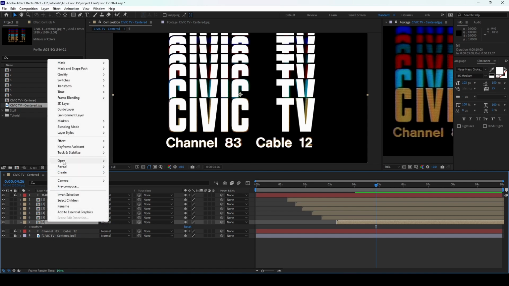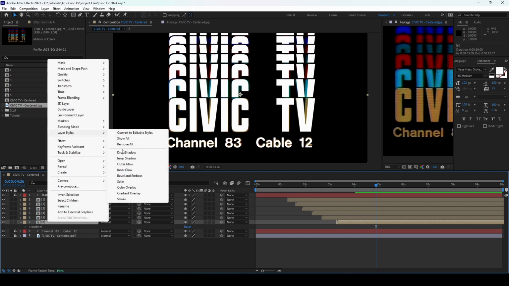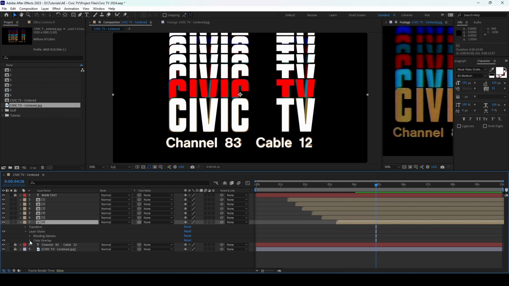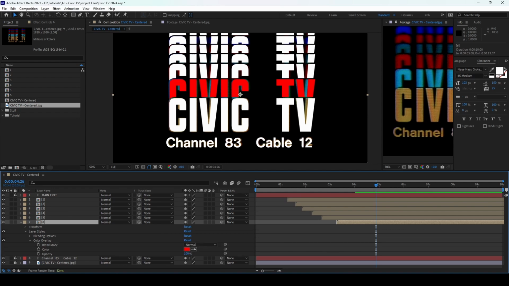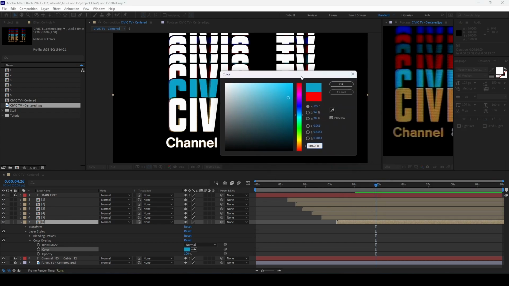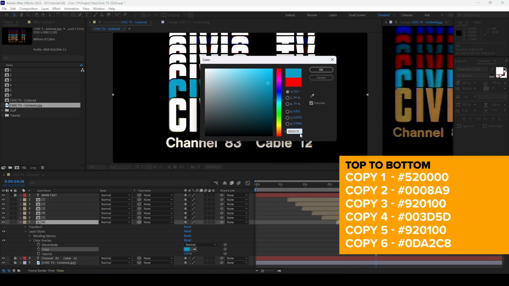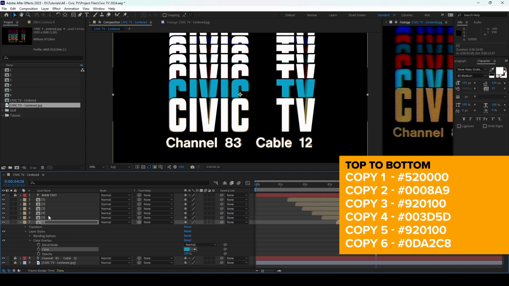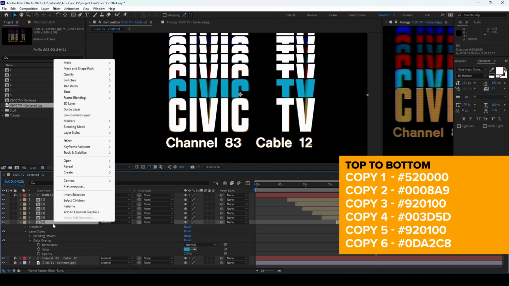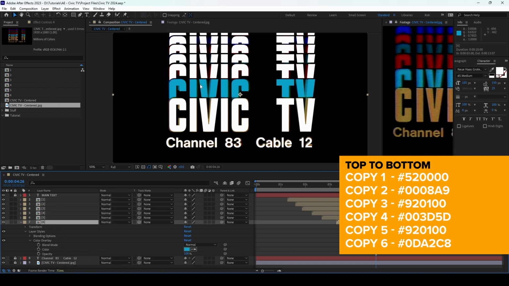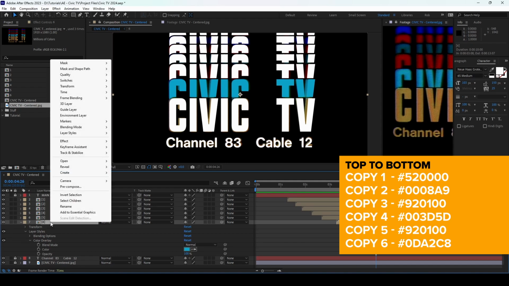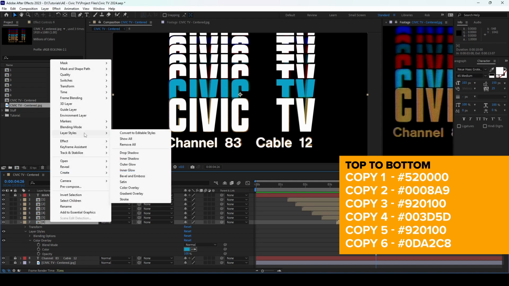For 6, we're going to right click, layer styles, and add a color overlay. This color is going to be cyan, and that will be 0DA2C8. Hit OK. If we do just this one single color, it ends up looking a little bit flat, because there's variation in the color when you're looking at CRT TVs.